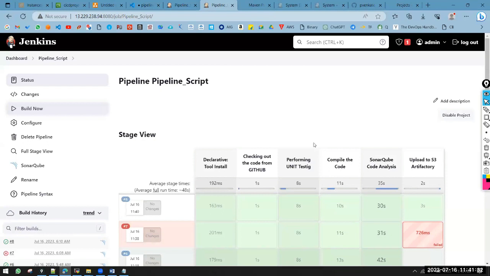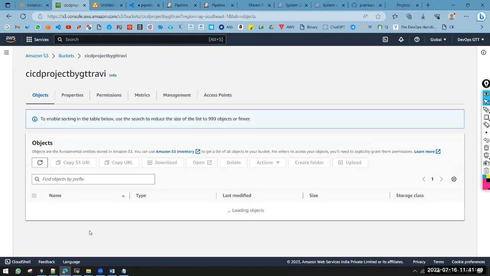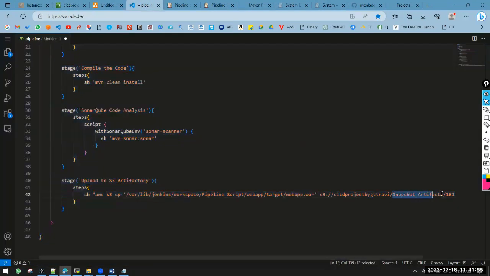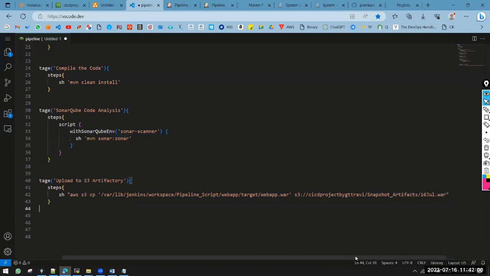Okay, now we have fixed the issue. Jenkins has successfully uploaded the artifact to the S3 bucket. Shall we check it? Go to S3 page. Do we have the object here? Do you have the artifact? No, right? Refresh it once again. See, we have created the folder. Under the folder, with this name, the package has been uploaded.